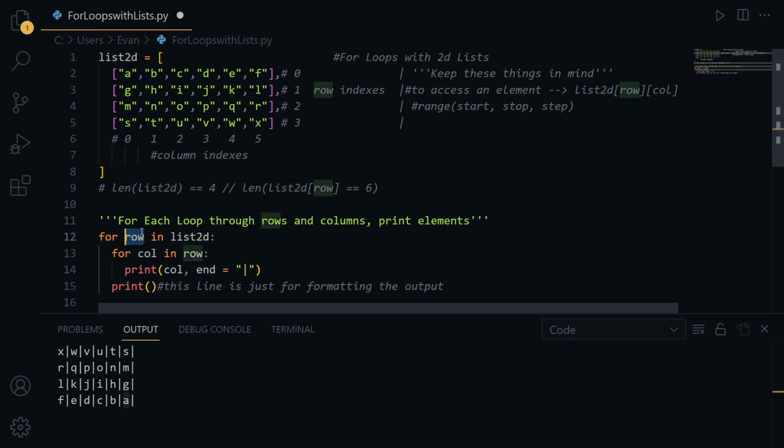Now this is going to change what row represents. Row no longer represents an index. It actually represents the entire row. So when I say for row in list 2D, I'm representing each row, and that's what's stored in the row variable as we go through. Same thing for column. Column literally represents each element as we go through. Okay, and that's for each row. So instead of saying print list 2D row column to use the indexes, this time I just say print column. And what that will do is it will print out each element in each row throughout the entire list.